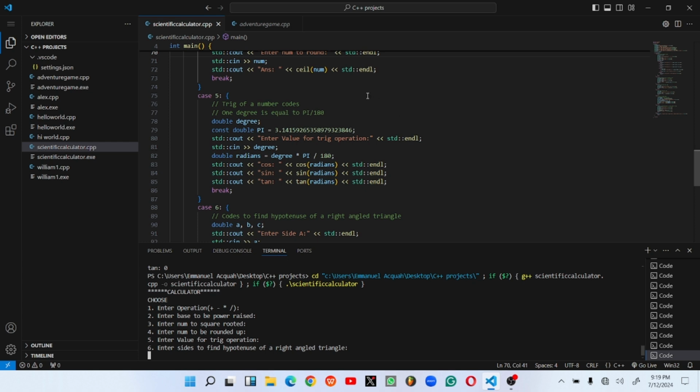So over here, this pi is not going to change, and we are declaring this double degree, and the constant, constant double pi 3.14. We use them in this program, which is finding trig of numbers, which is called cos, sine and tan.